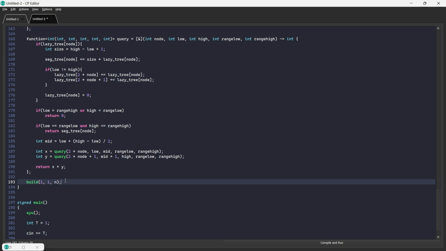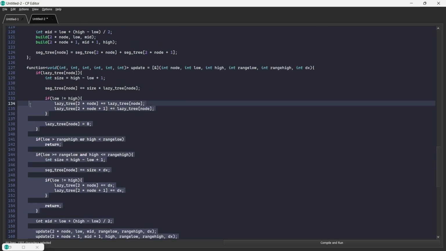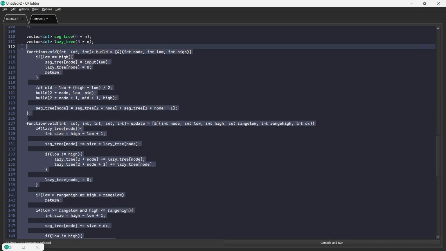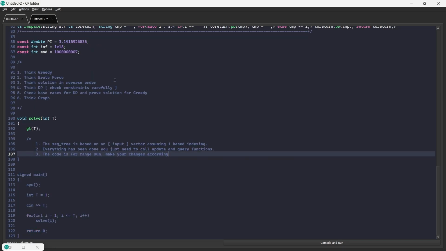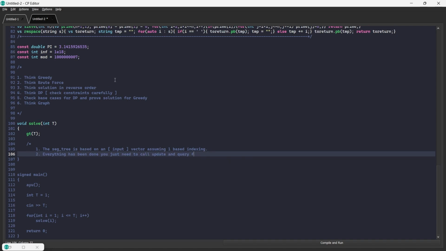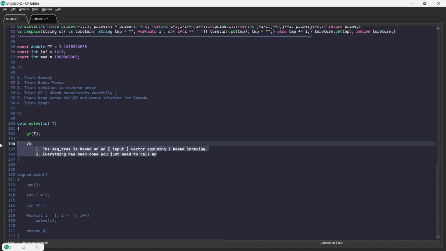So this is actually my snippet for segment trees. Now this will really help you to save much time during a contest, and you can just print all of this with a simple command, right? So let me just remove this.